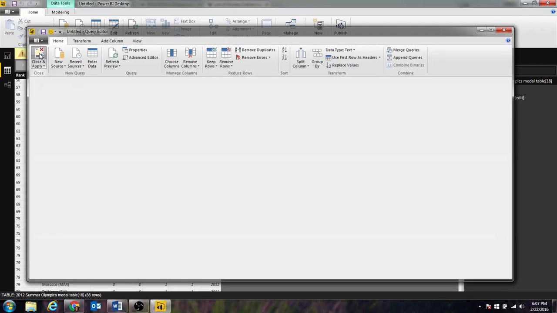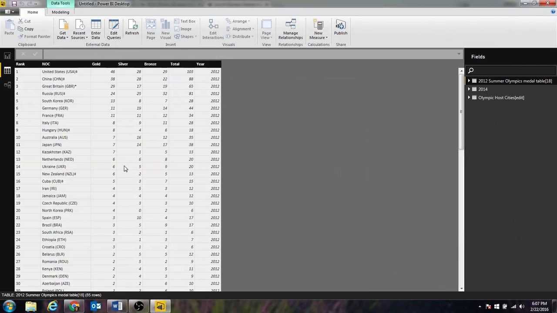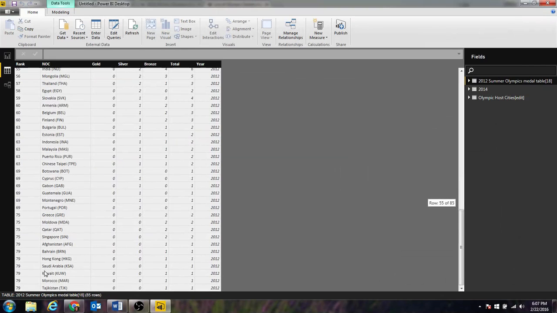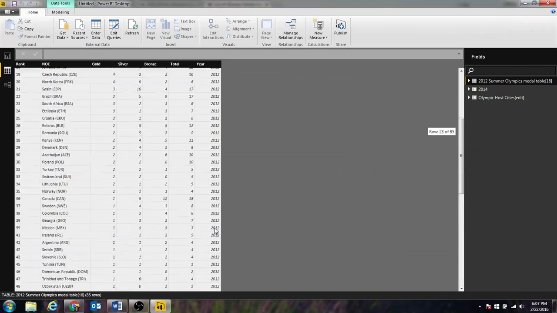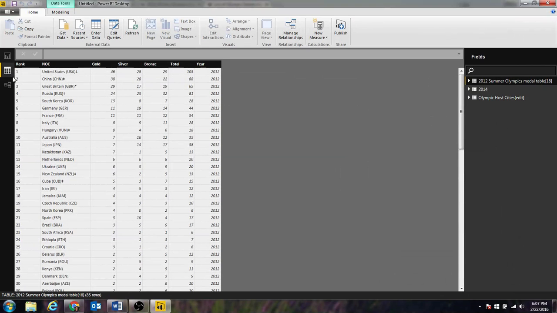Hit close and apply, and they're back. And you can see sometimes it shows you the wrong number of rows. Before it stopped at 50, it goes up to 79 still. I don't know if you noticed that, but now because those rows are gone, we are good to go ahead and combine those two tables together.